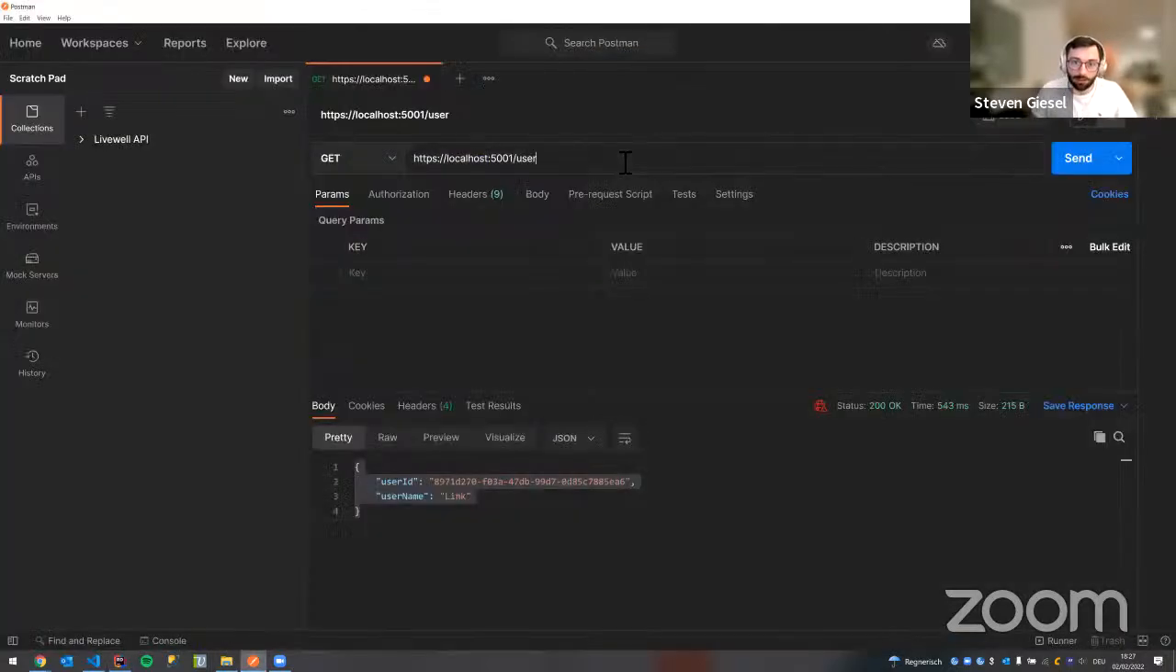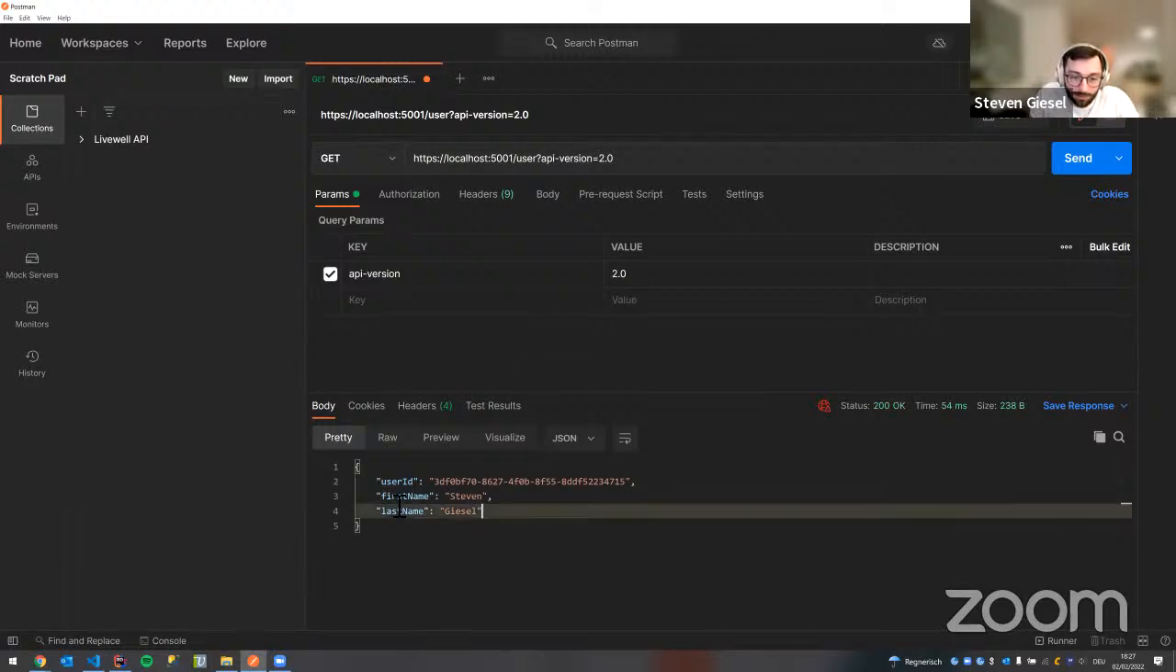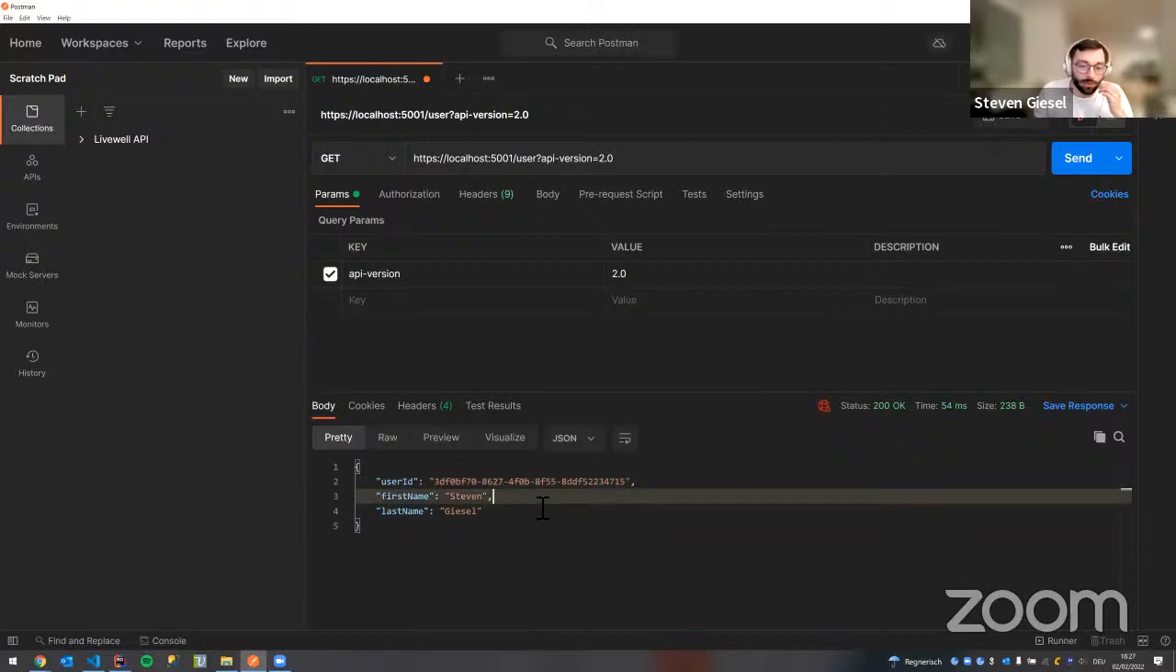Wrong tab. But I want to use, wrong button, API version 1.0. I mean, this makes sense. This is the same object, but now I use 2.0. And you can see first name is Stephen, last name is Giesel. So you see there's a complete new object created in version 2. That is pretty nice. This is what we want.